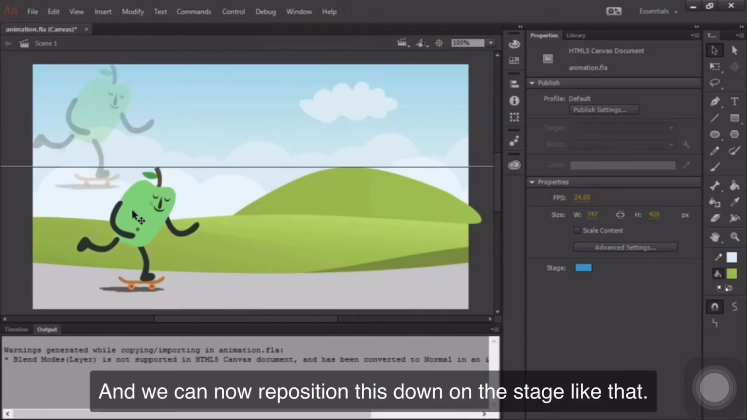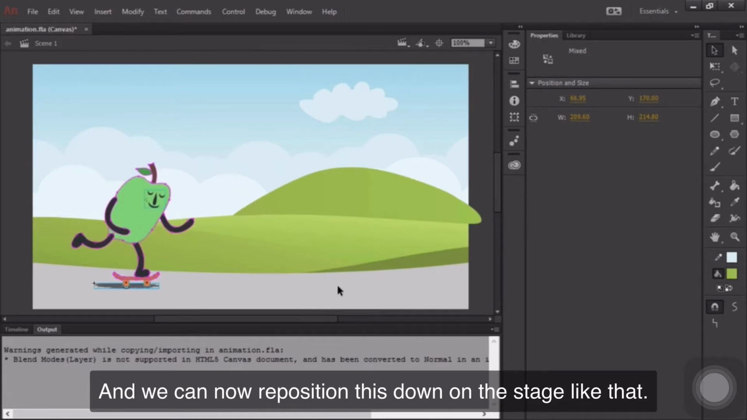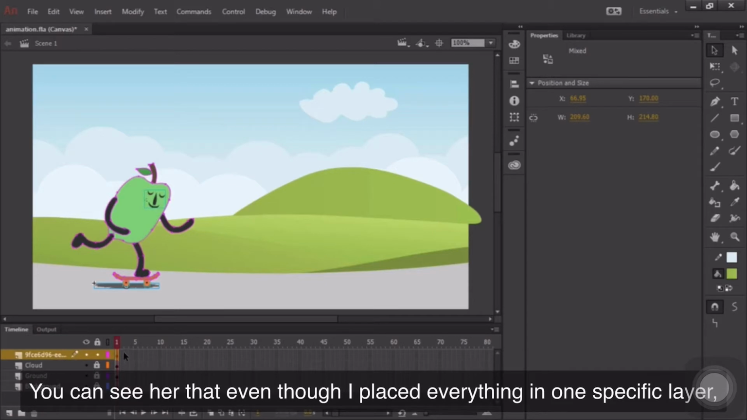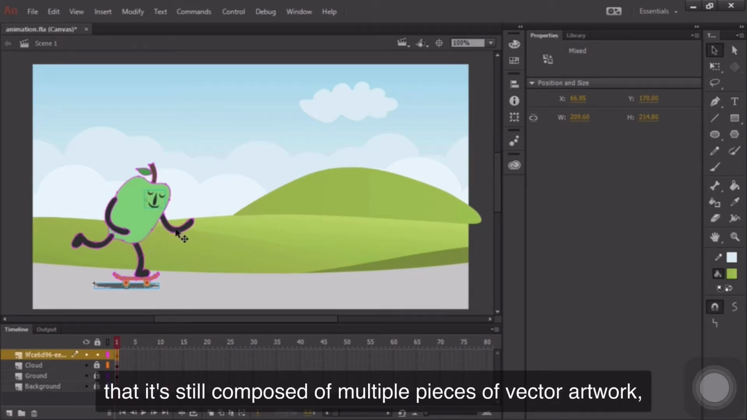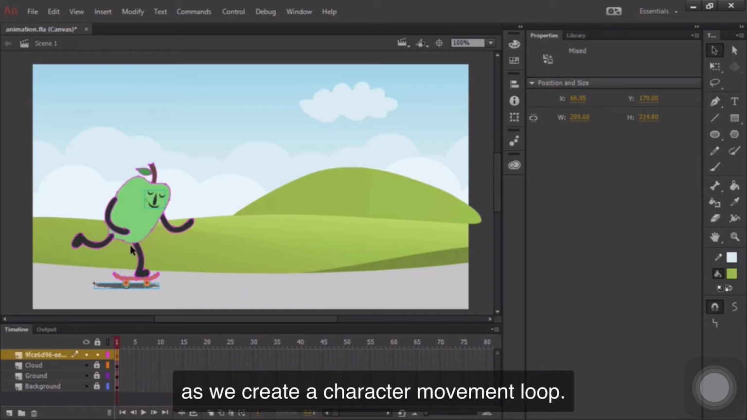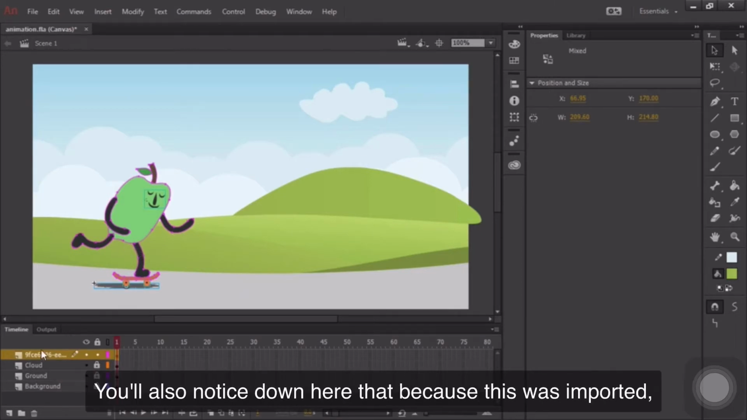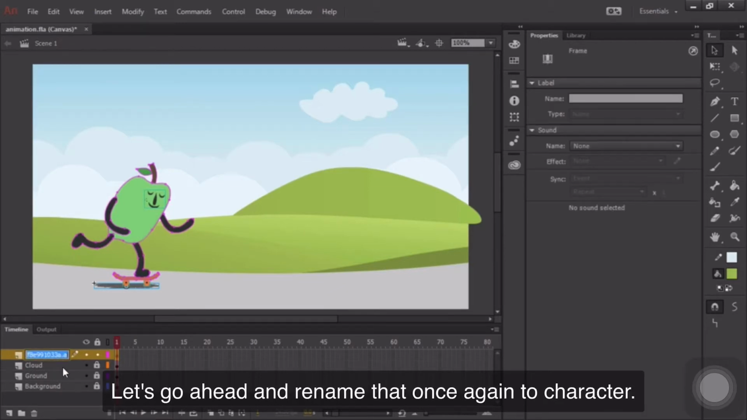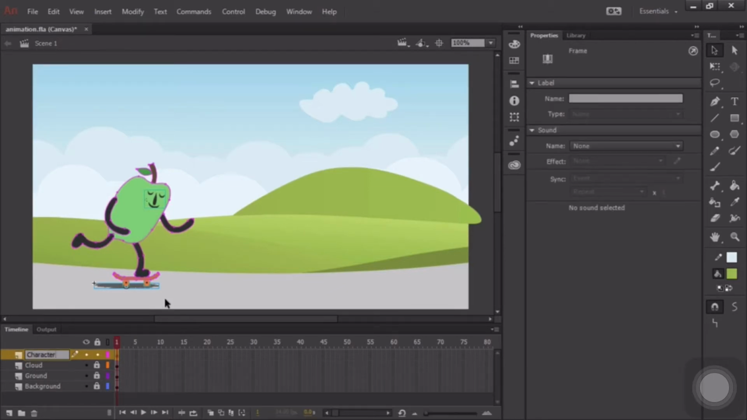And we can now reposition this down on the stage like that. You can see here that even though I placed everything in one specific layer, it's still composed of multiple pieces of vector artwork, multiple shapes. This will allow us to easily animate these shapes as we create a character movement loop. You'll also notice down here that because this was imported, it renamed our character layer to the identifier through CC libraries. Let's go ahead and rename that once again to character.